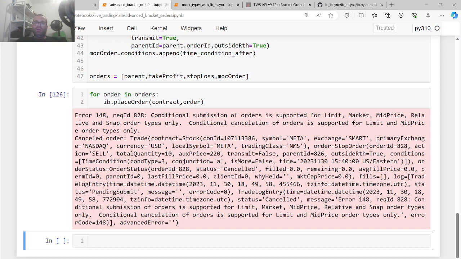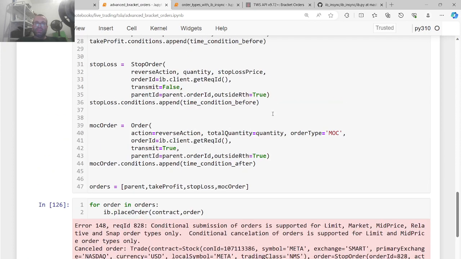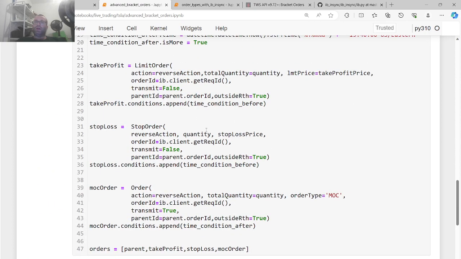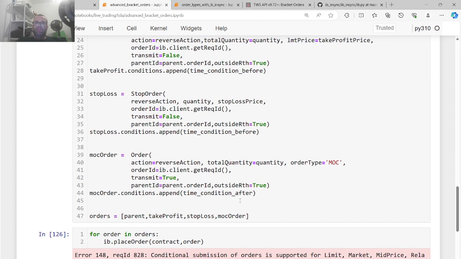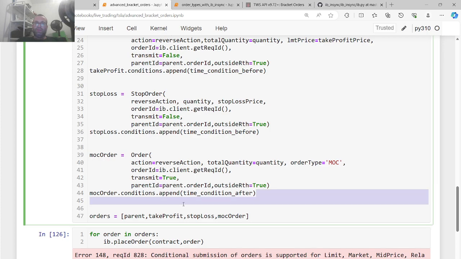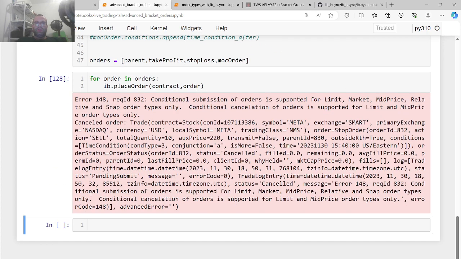Hmm. Conditional submission of orders is supported for limit, market, mid price, relative, and snap orders. So I guess this doesn't work. Market on close is only valid if it's at the end. So I can have the condition for the previous ones, but let me get rid of this condition here and see if it works.